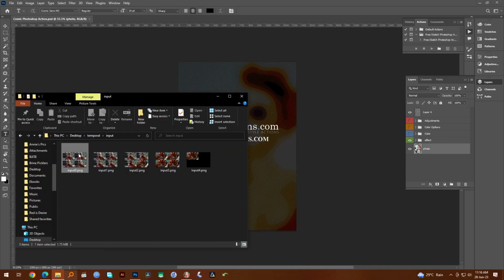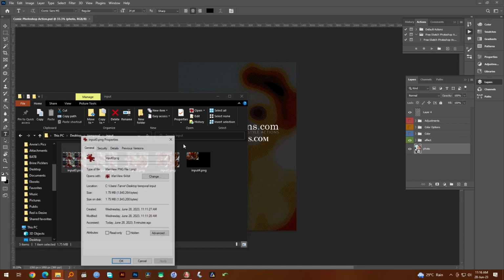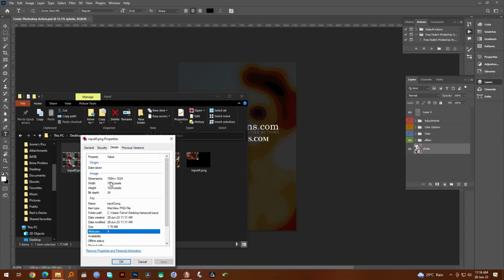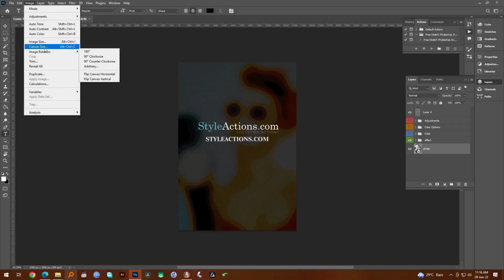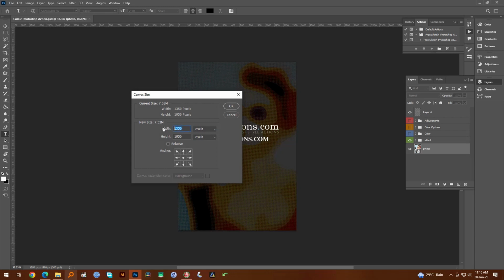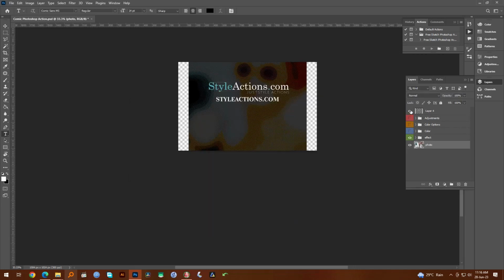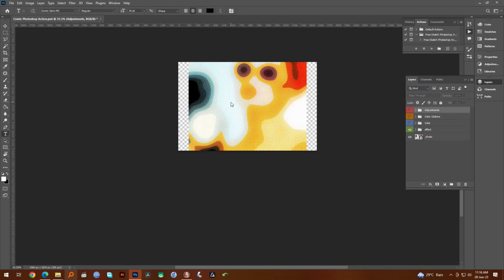So what is the size of each of these images? Let's go to the properties. So each of these images are 1584 by 1024. So we need to do the same here. So we need to go to image, canvas size, and 1584 by 1024. Okay, it's been resized. Just delete the top layer. We don't need the top layer.